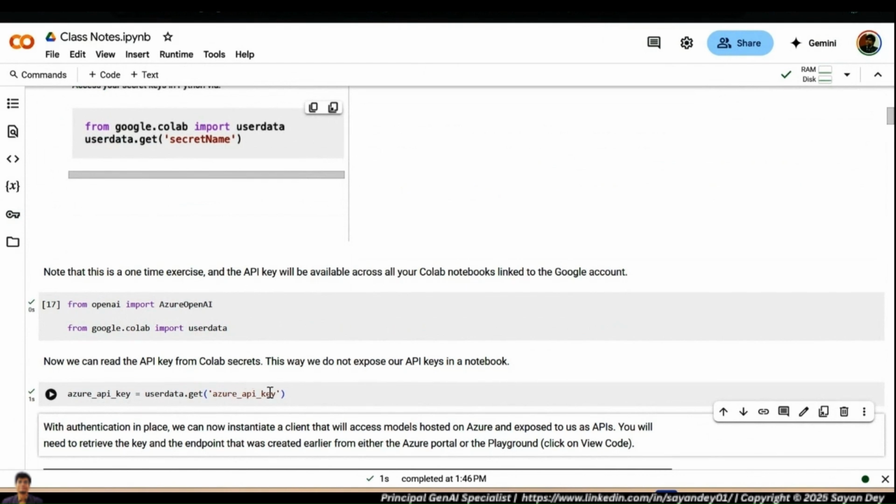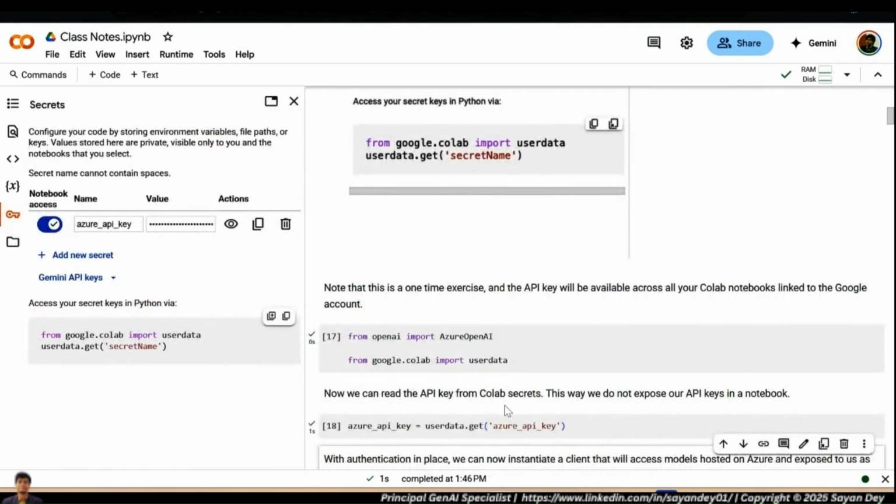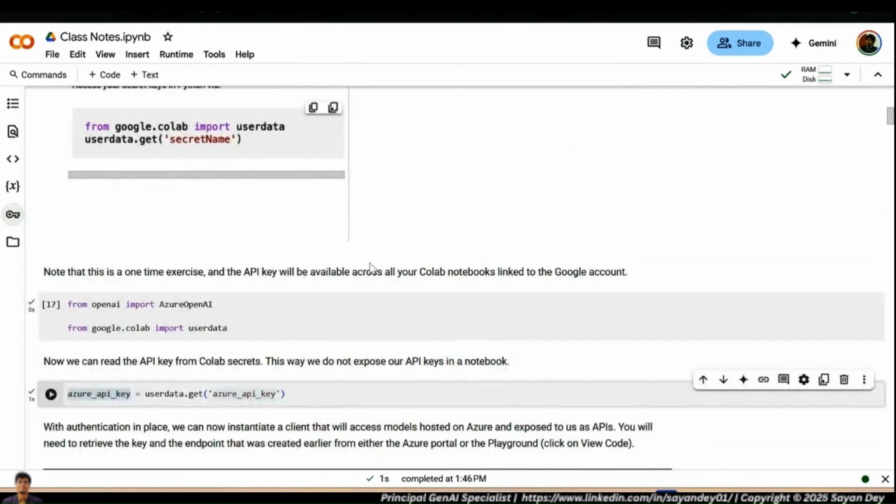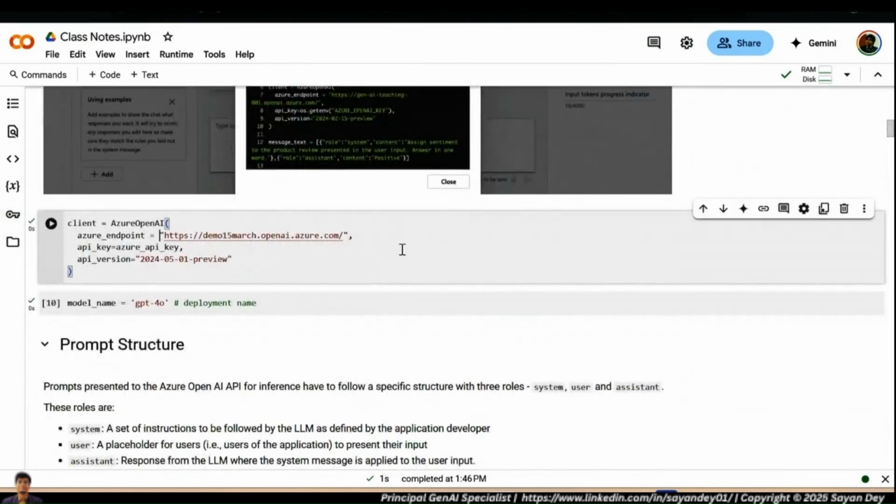So userdata.get Azure API key. What it means is it will take the secret called Azure API key, whatever I defined here, and it will assign it to the Python variable Azure underscore API underscore key. That's it. Now, next, this is how we instantiate the endpoint, the Azure API key, and the API version. Now, even this is credential information. Ideally, even this we should have created a secret for, but I did not do it.